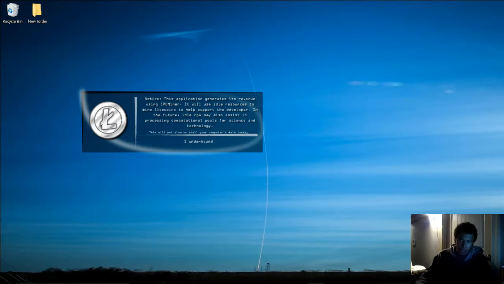The application is free to download, but this will use CPU resources on your PC in order to benefit the entire network cluster as a whole. In the future, this application will use whatever idle resources it can find to support other computational pools for scientific research.